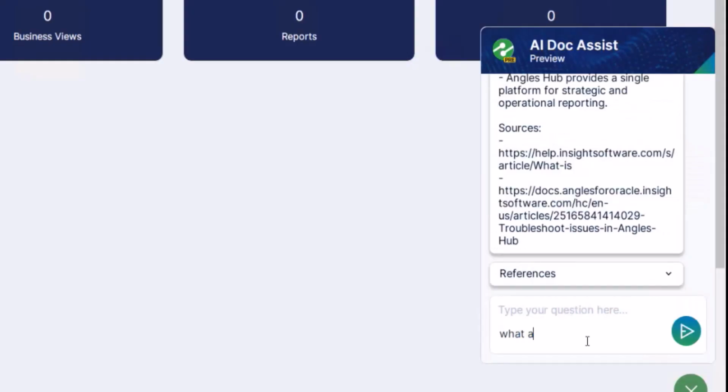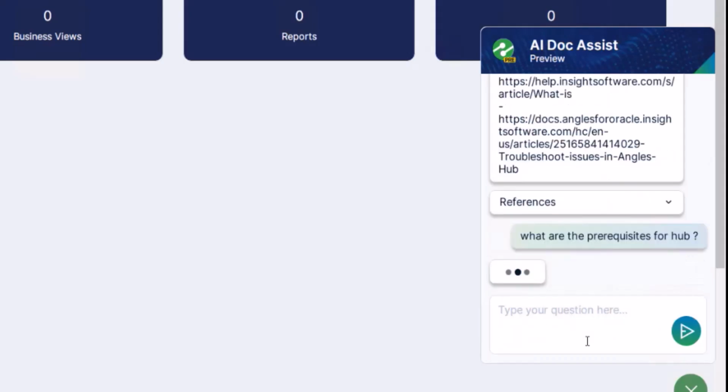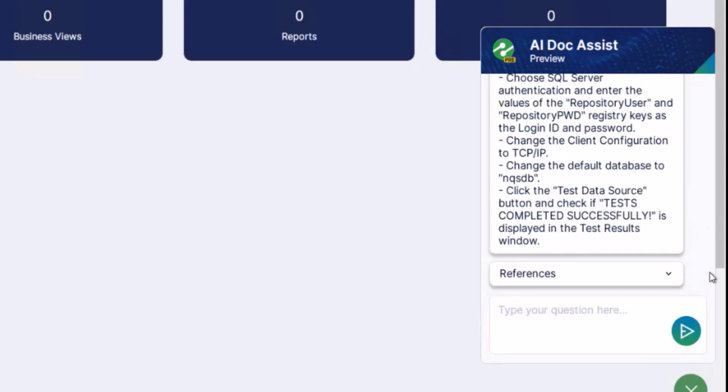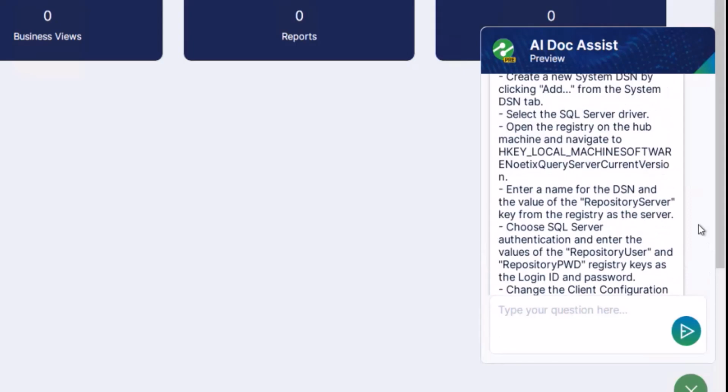We are going to go through some additional queries for a clear understanding of the AI Doc Assist capabilities. Let us check what are the prerequisites for Hub. You will notice that although AI Doc Assist is unable to find the exact answer, it provides you with probable answers that you can go through.